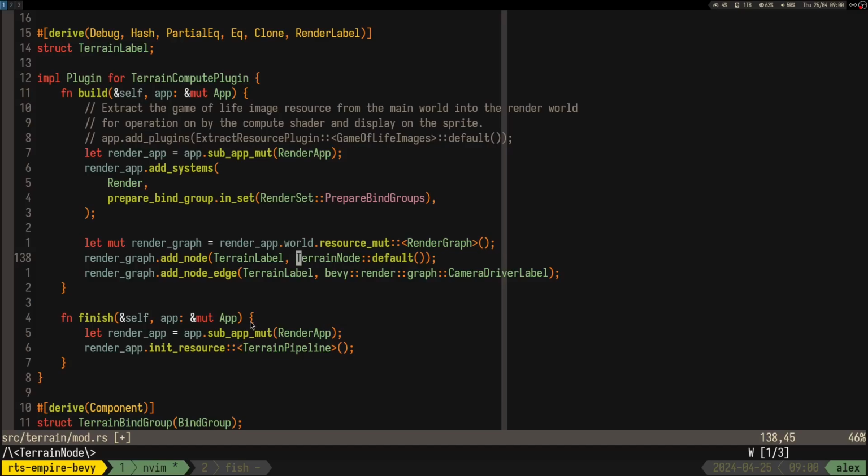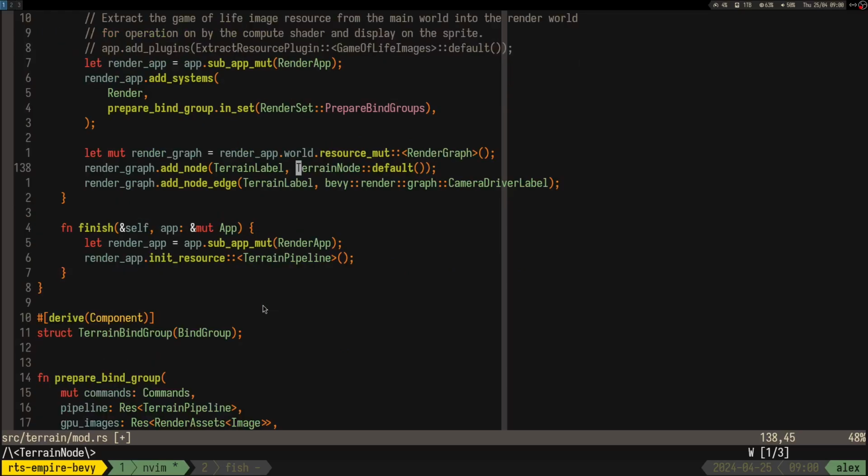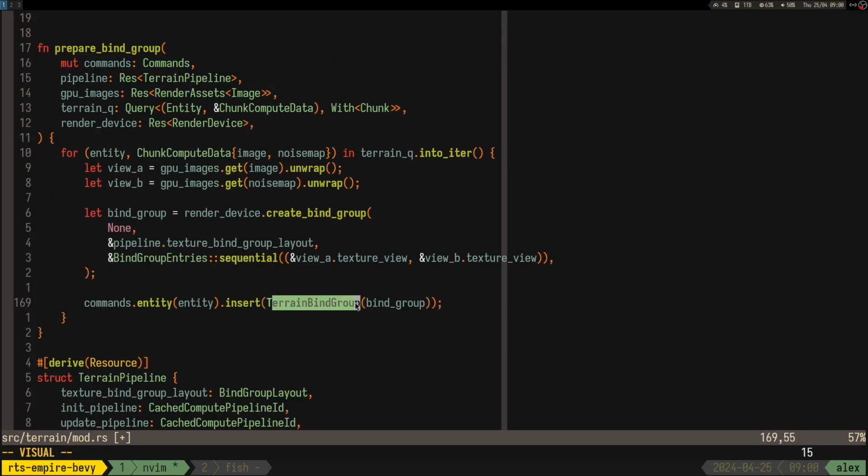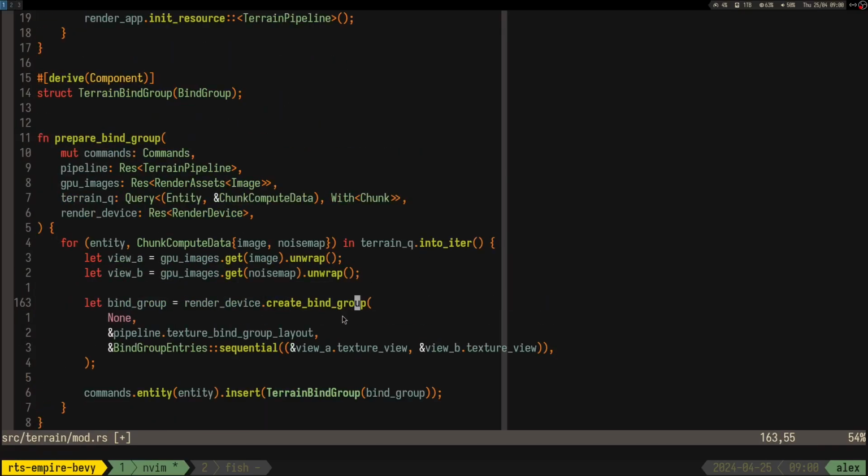Like, no, terrain node should be only one. It's just like a shader pipeline. We pass in the images and we get back the outputs. It doesn't need to be this complicated. Why is it so complicated? Why can't we just call this, right? I mean, we have to create a bind group for each one. That makes sense to me.